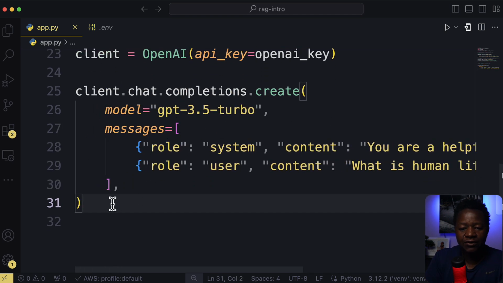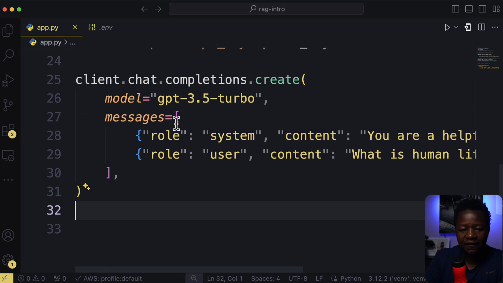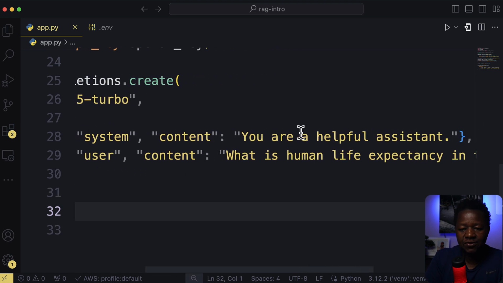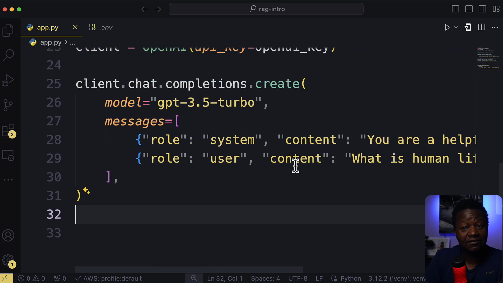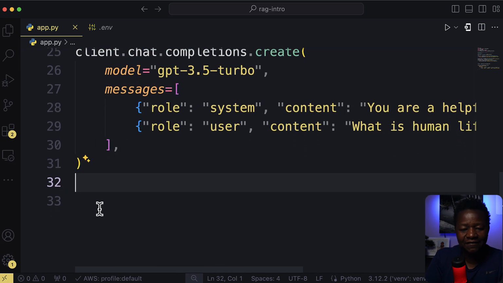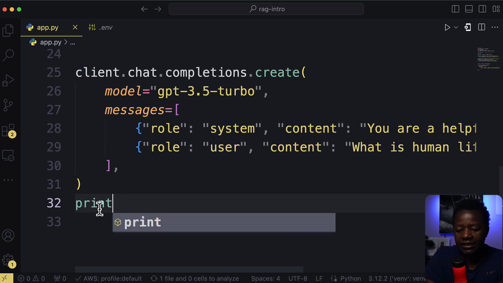In fact, let's just do that real quick here so you can see this client working. You can see we have the messages, and the system says you're a helpful assistant. What is human life expectancy in the United States? Well, that's pretty good. Let's go ahead and see if this works, making sure that you have everything set up, of course. So I'm going to say print.